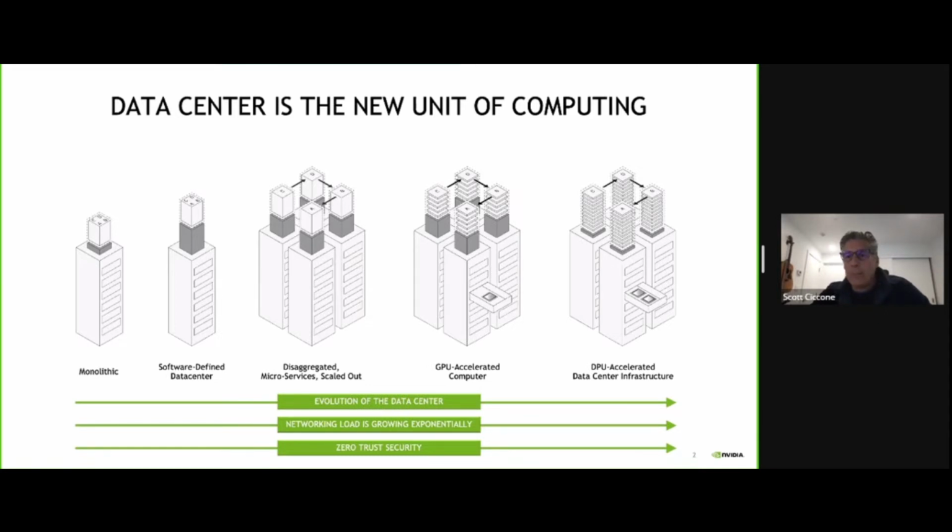Later, these applications were disaggregated into smaller microservices that were able to work with things like CI/CD methods. And data centers became swamped with east-west traffic that was generated by these microservices. The next thing that emerged was deep learning, which is, as you know, compute intensive. And AI has become the forefront of the evolution of the data center. So now the networking load is growing exponentially, with infrastructure as one of the largest workloads in the data center.